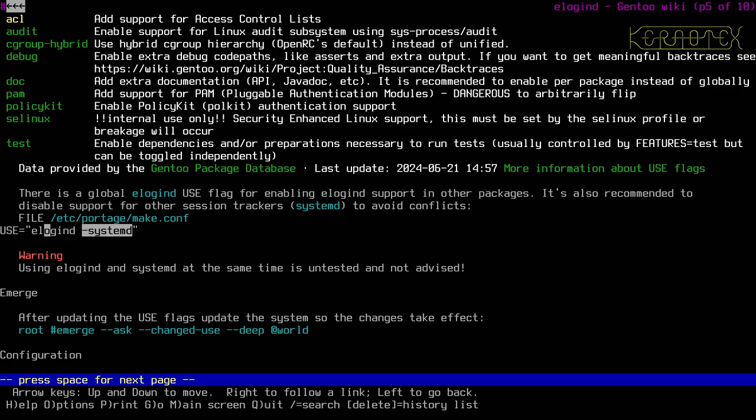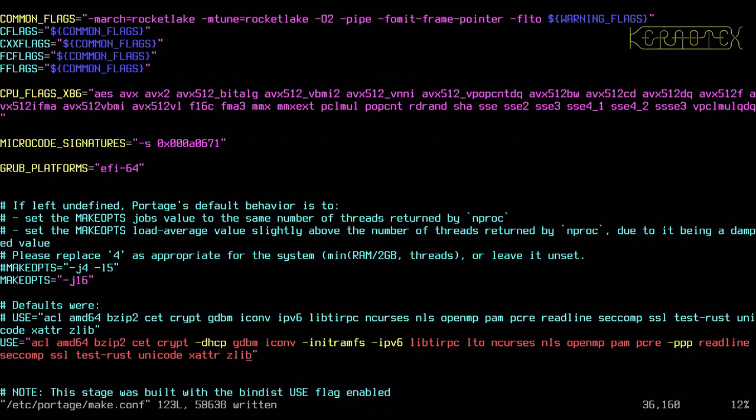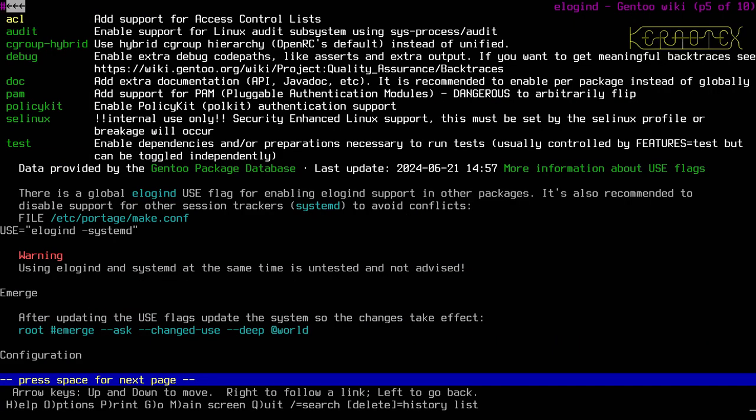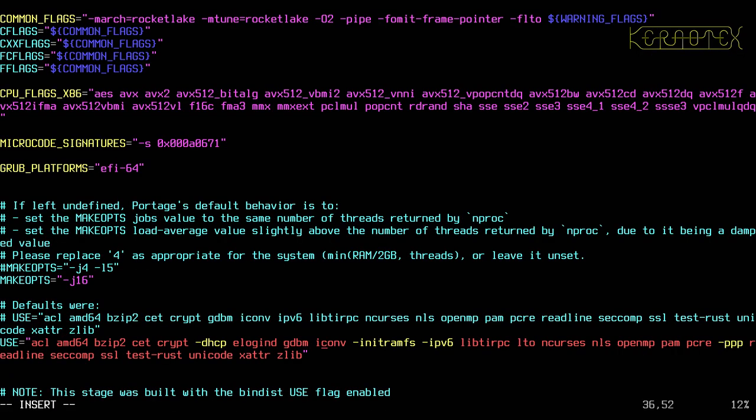So let's put both of these into this USE command here, USE list. So elogind will go here. And we want to remove systemd, or not remove it, make sure it never gets installed. So that should go there. So I'll save that.